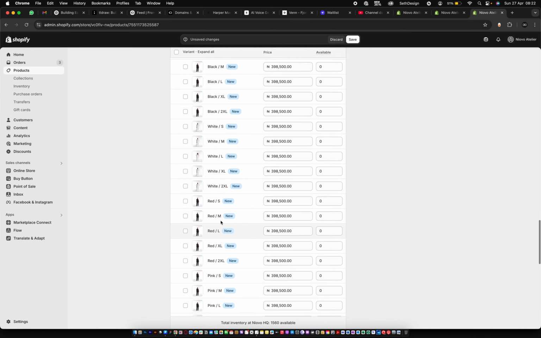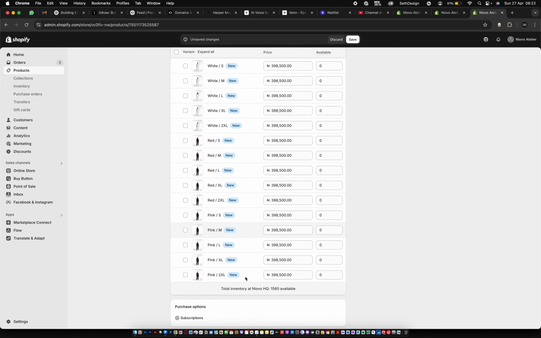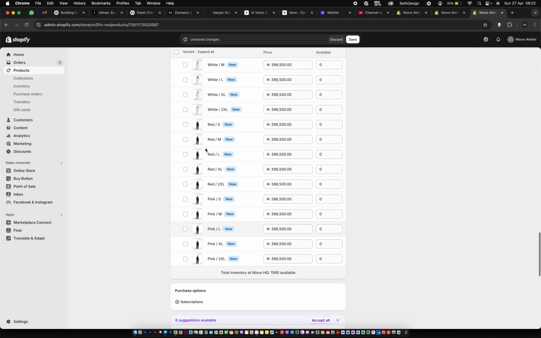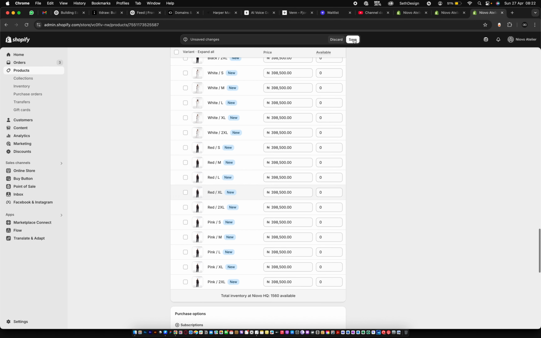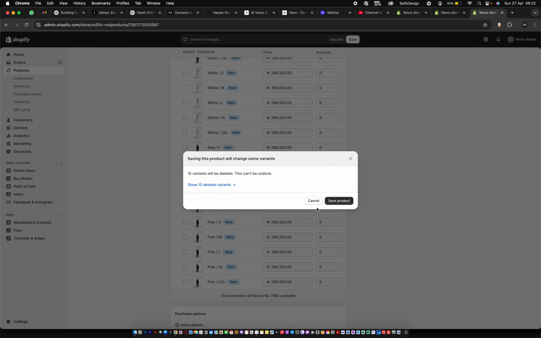So yeah, we don't have the red one and the pink one for pants. So we're going to leave the black image for now. And we're done. Just save it. And delete all the other variants.